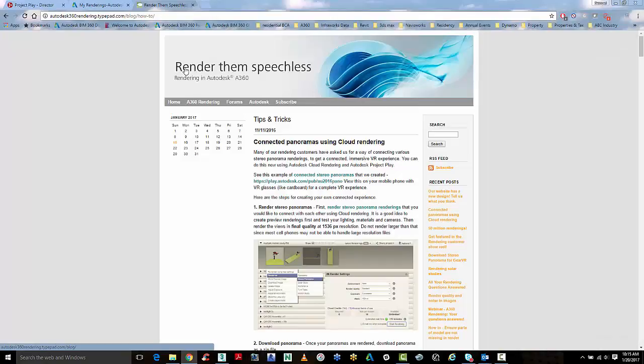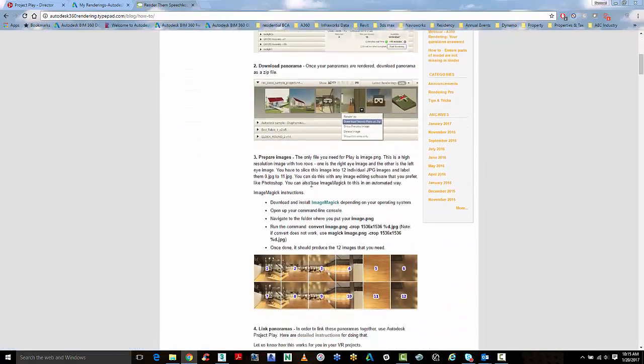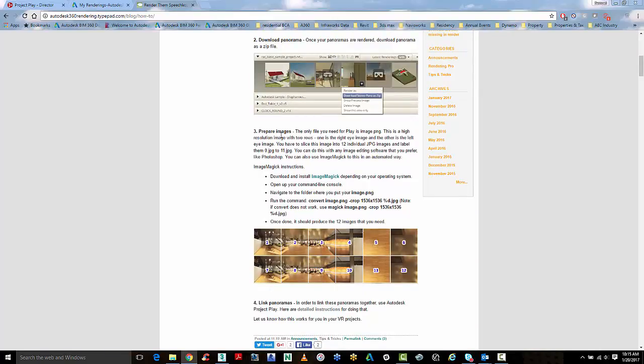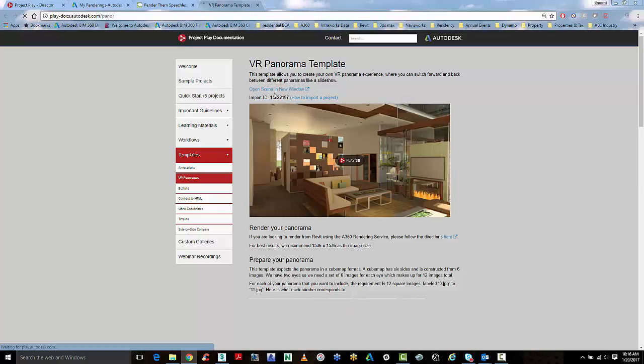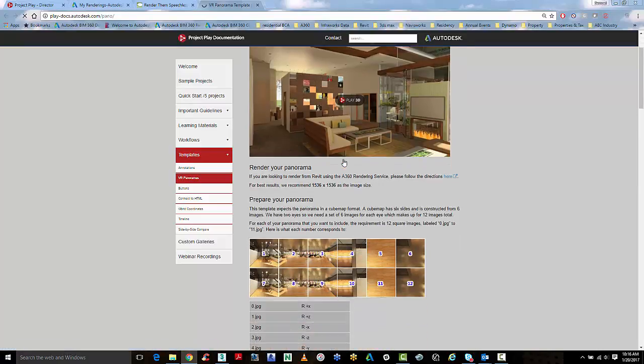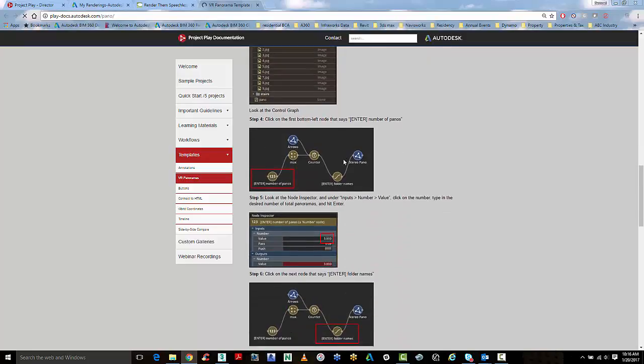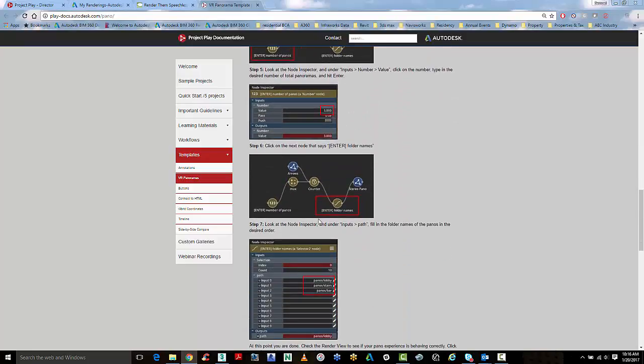So this is the Render Them Speechless blog, and this takes you through how to create stereo panoramas. And the key bit I'll be showing in this 5-part tutorial will be how to take those images, use tools like ImageMagick, run the command prompt to convert those images into separate images, and then set it up in Project Play using these detailed instructions to create a VR walkthrough scene. So I'll be replicating what's shown here, but I'll be doing it in video format to hopefully make it a little bit cleaner and clearer, and it will be with a construction workflow.